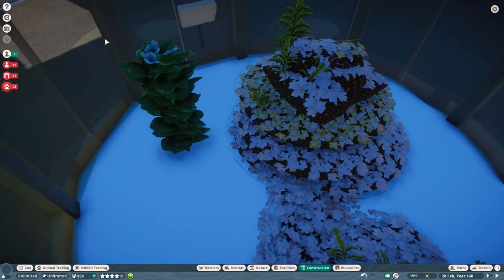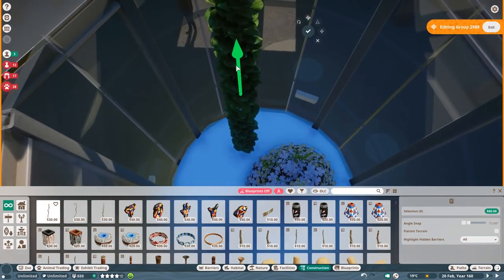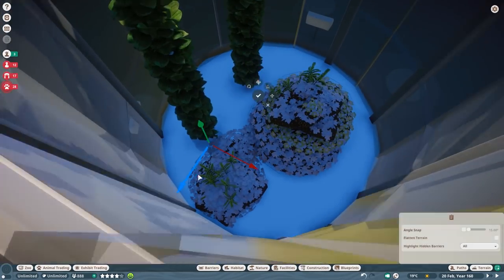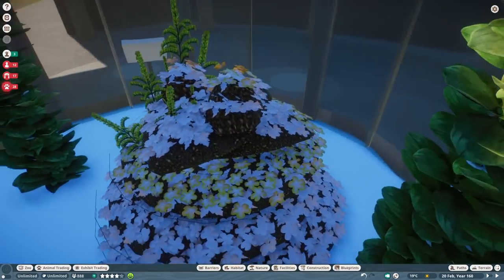Now, we're just putting some plans in. It's more like a proof of concept rather than the final design, so don't get too picky on the plans right now, but I think I like them.